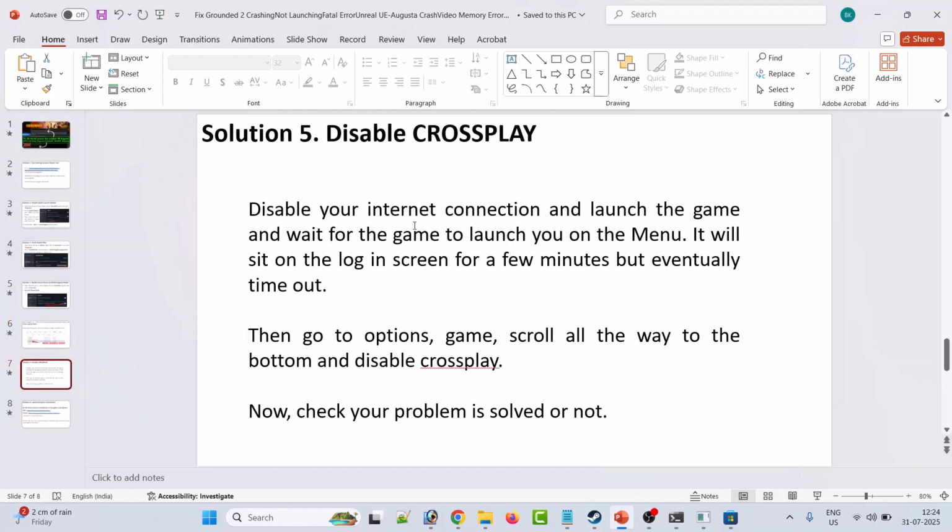Fifth solution is to disable crossplay. First of all, you have to disable your internet connection and then launch the game and wait for the game to launch you to menu option. It will sit on the login screen for a few minutes, but eventually it will time out. Then you can go to the options, game, scroll all the way to the bottom and disable crossplay. Now you can launch the game and check whether your problem is fixed or not.